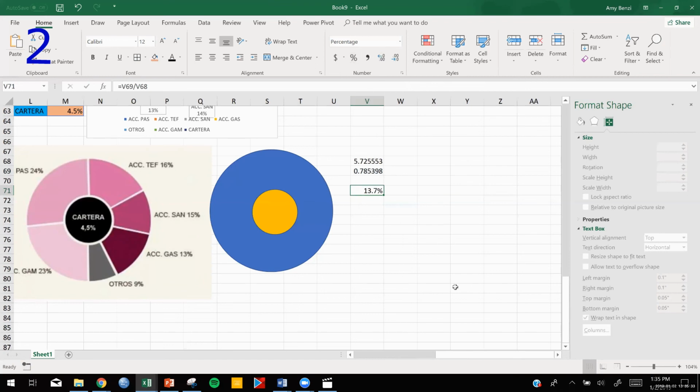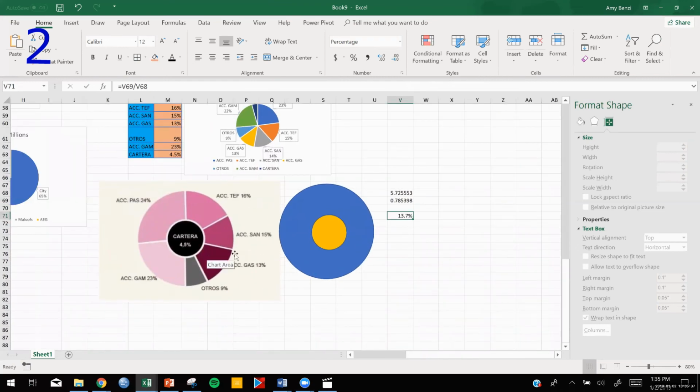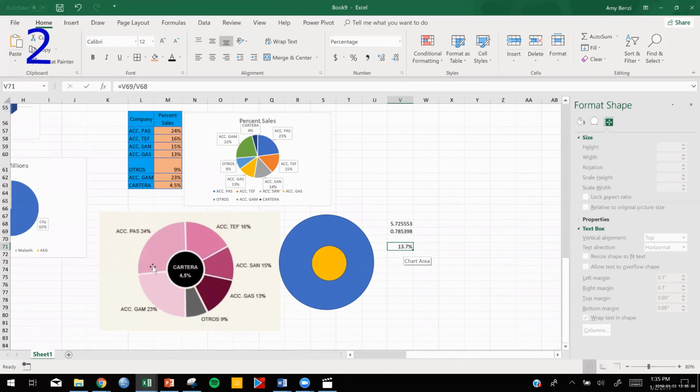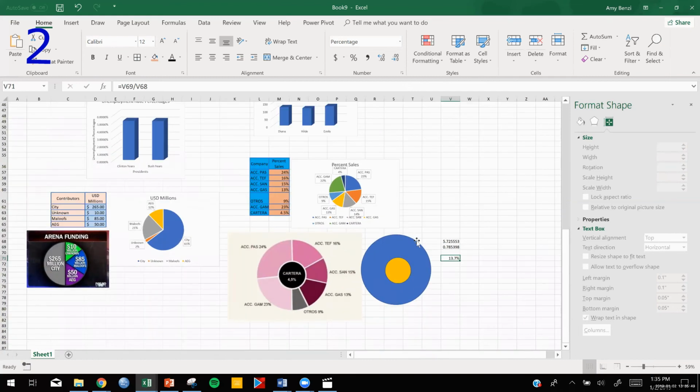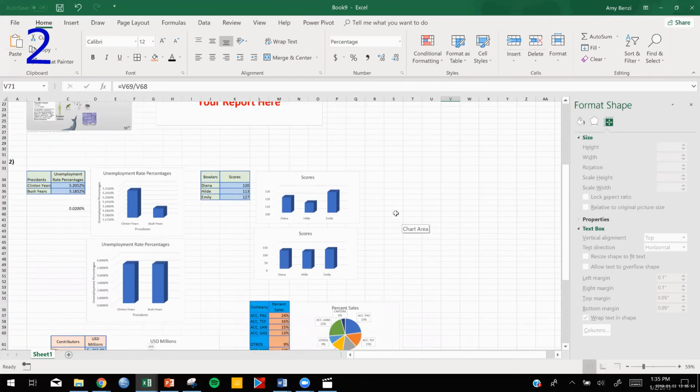They gave us an area for the Cartera company that was 13.7%, took up 13.7% of the pie when it really should have only taken up 4%. So there you can see 4 different graphs where we were trying to be fooled. Someone was trying to fool us.